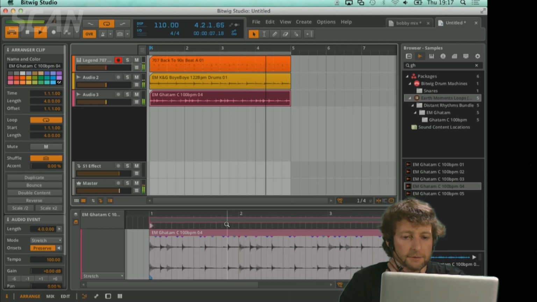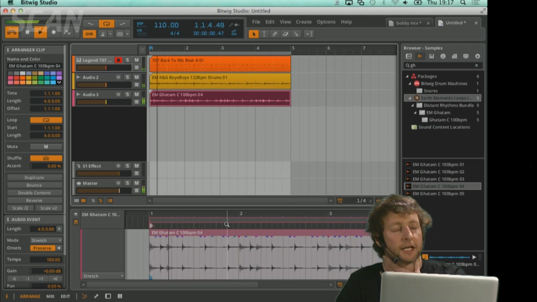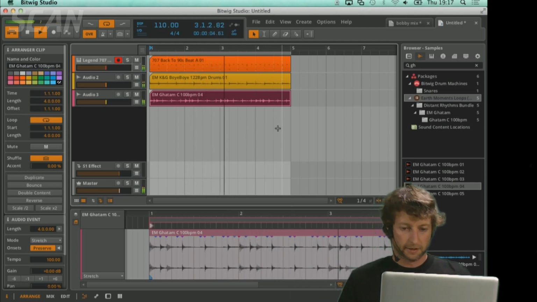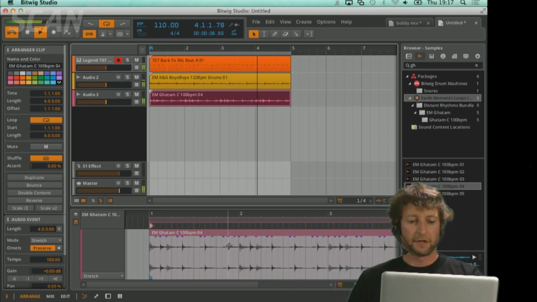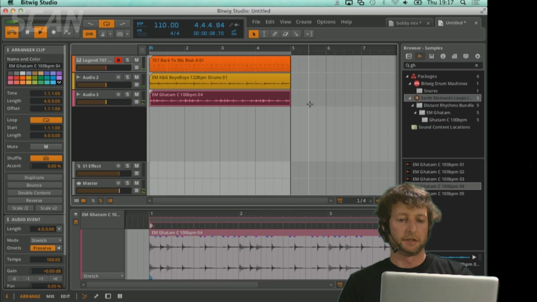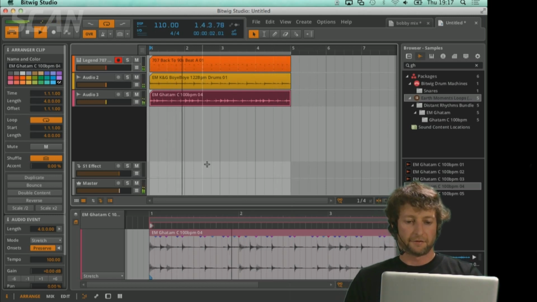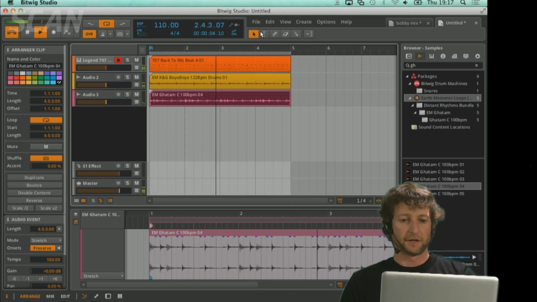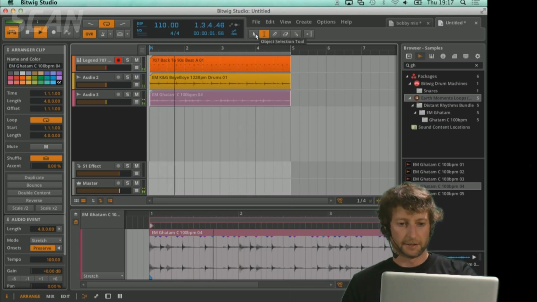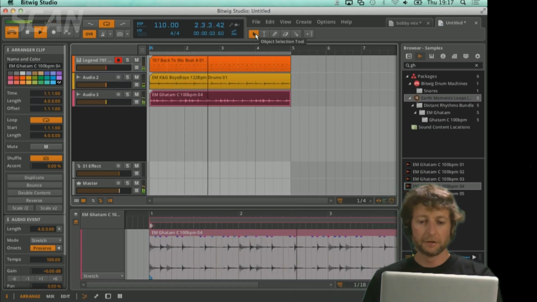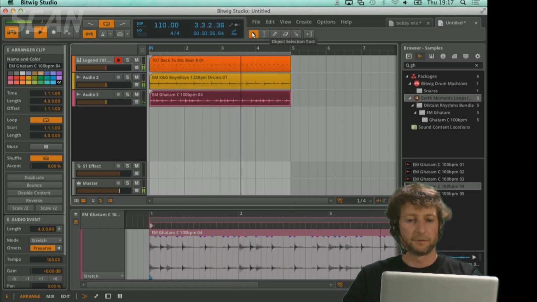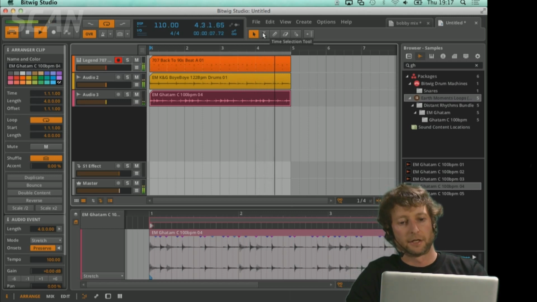Another nice thing about Bitwig is that all of the editing tools are common across the whole of the interface. So it doesn't matter if you're editing detail down here or editing in your arranger, you always have these 5 tools available up here. Now these are also selectable by 1, 2, 3, 4, 5, very quick and easy to remember. But generally what you'll most commonly use is the object selection tool and the time selection tool.